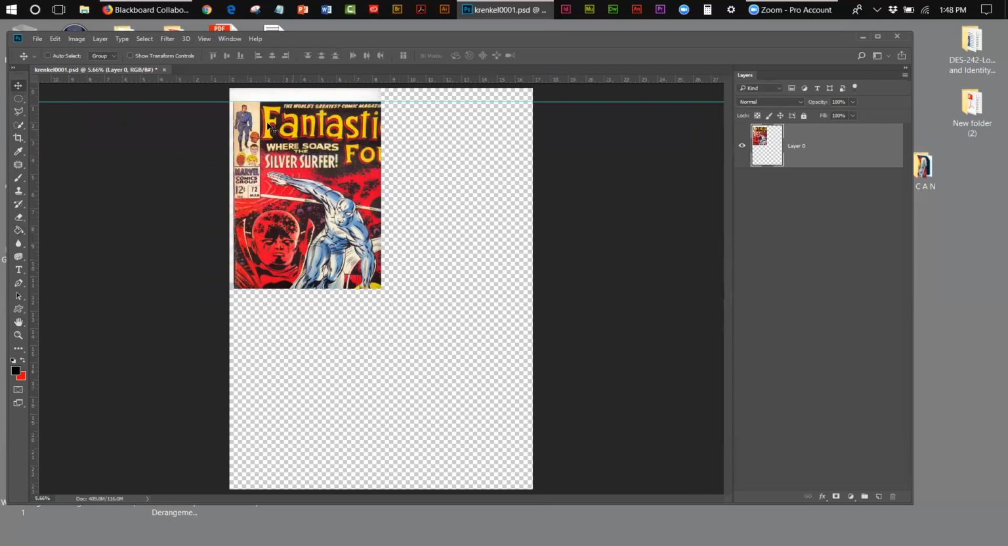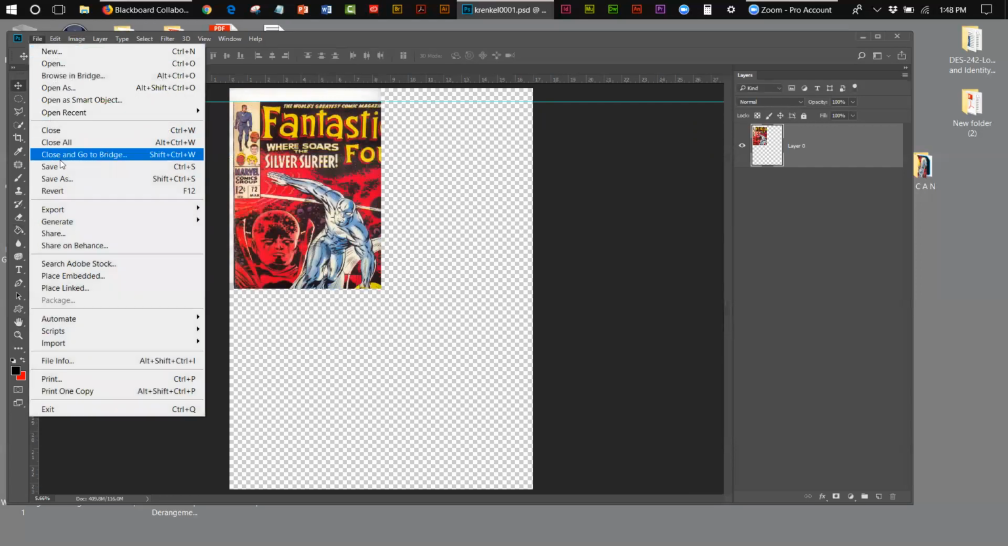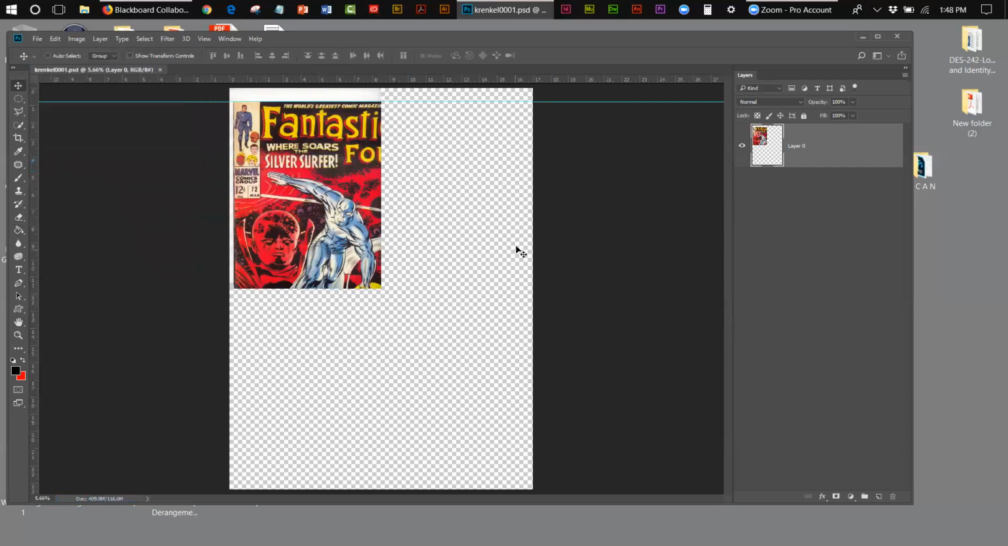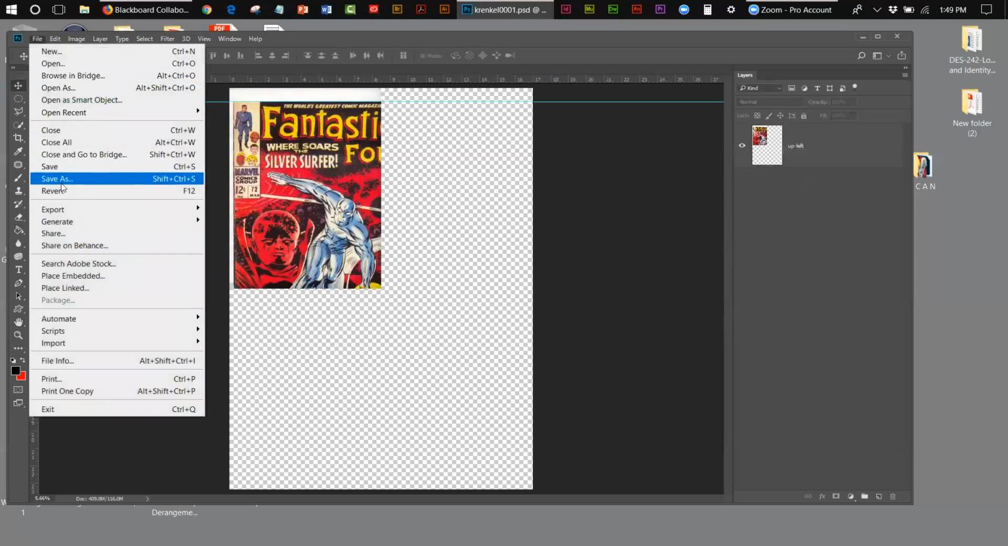So again, File, Save. I'm saving as I go along so that if anything goes wrong, I'm good. Now, there's my layer. Layer 0, I'm going to change the name of that to Up, Left. Up, sorry, Up, Left. L-E-F-T. Up, Left.